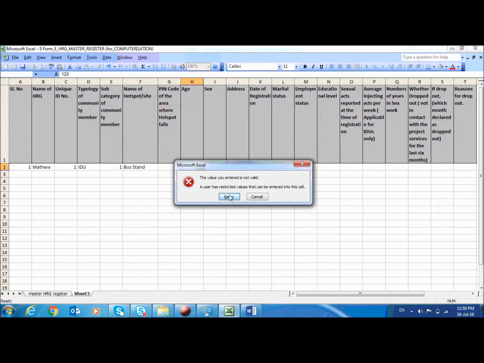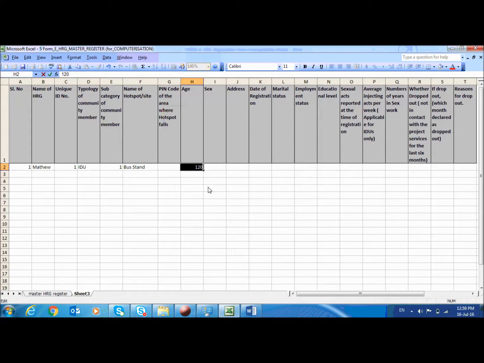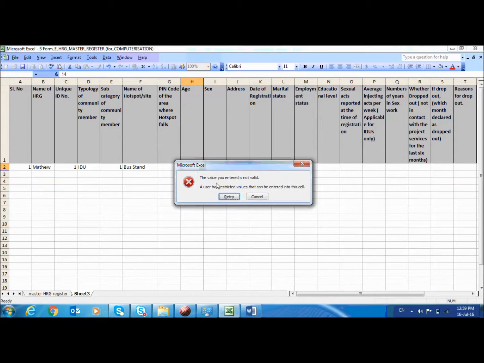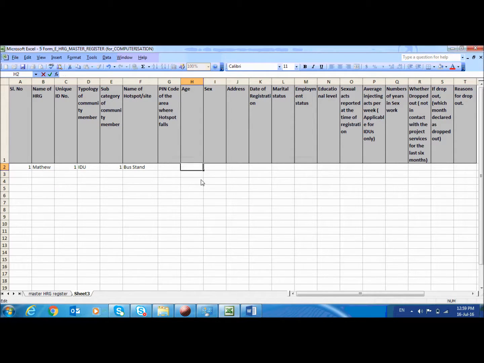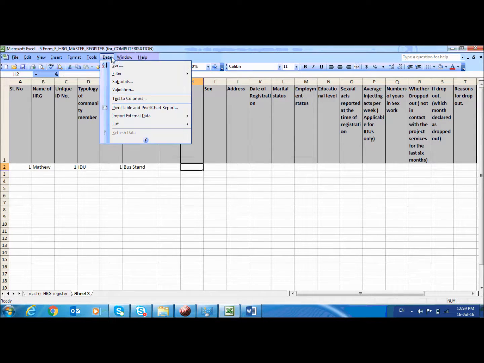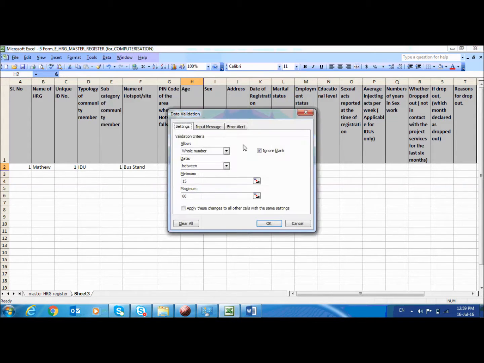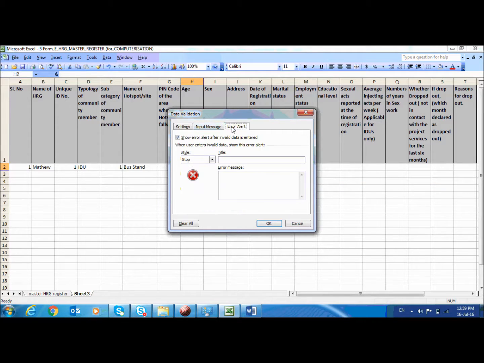So now let us enter 120. It is telling not accepted. 35 is accepted. Let's enter 14. Again, it's not accepting. So rather than giving this message, we can provide a meaningful message here. Age should be between 15 and 60.